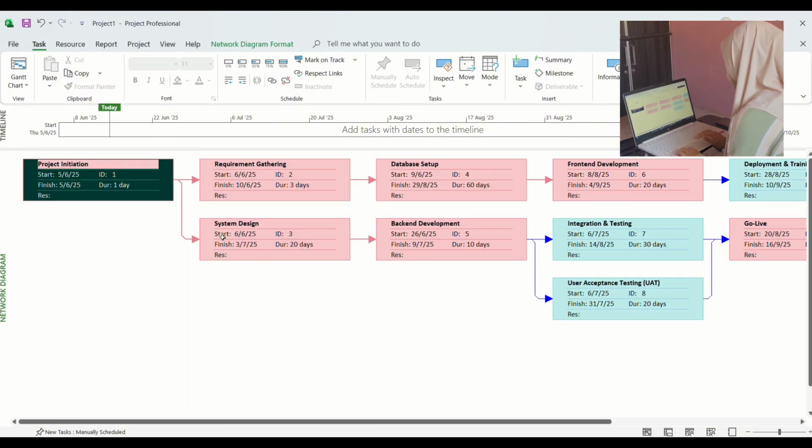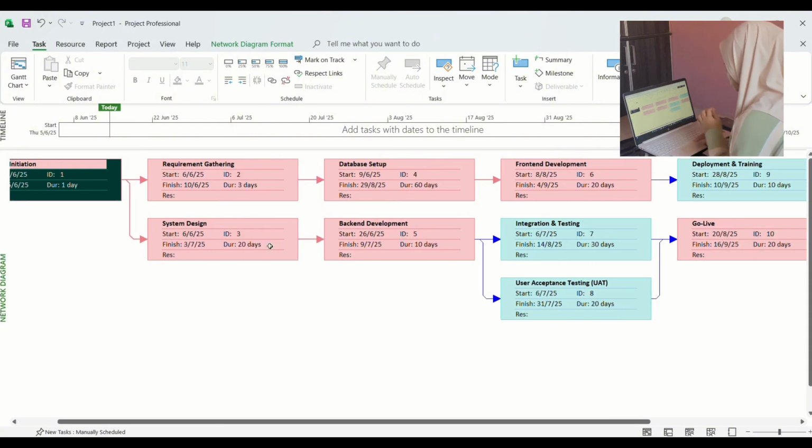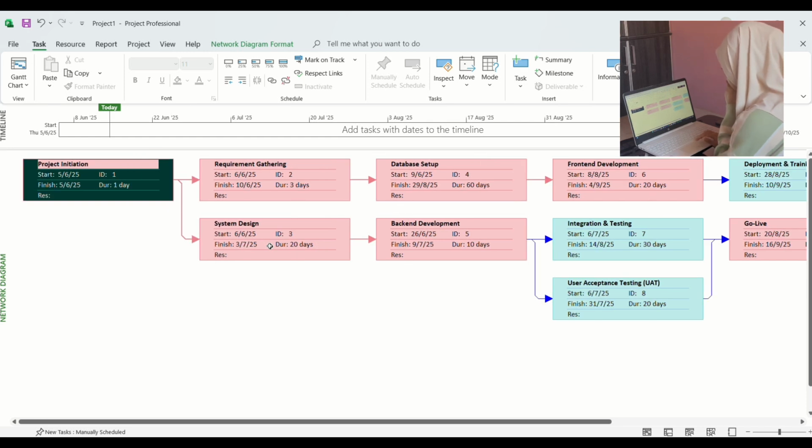The project starts with project initiation, which serves as our starting point. This phase has no prerequisite and lays the groundwork for everything that follows. Once initiation is complete, we move to requirement gathering. After gathering all the necessary requirements, two parallel paths begin: system design and database development.